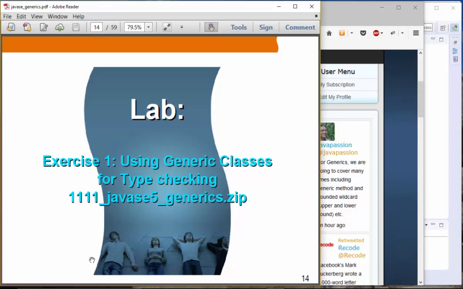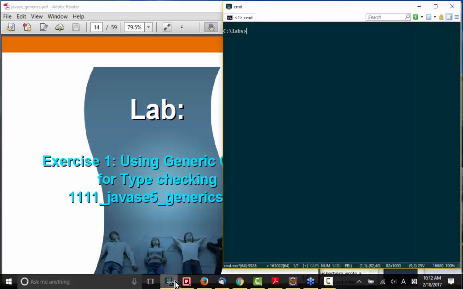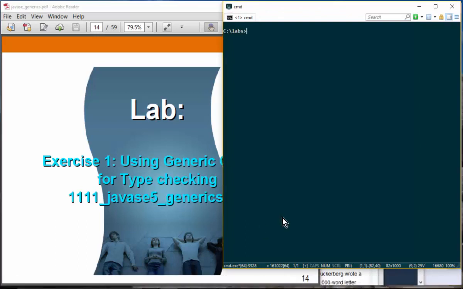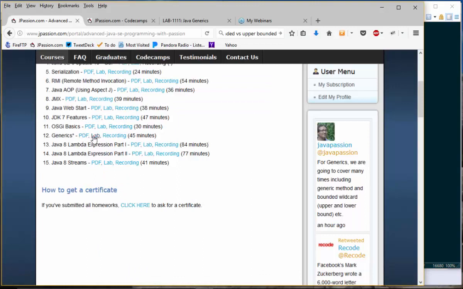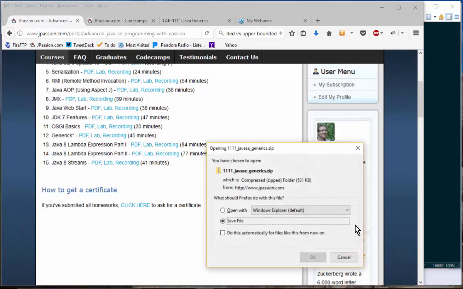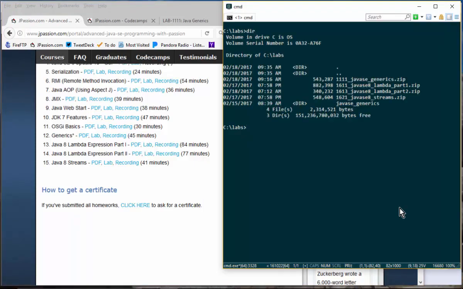Okay, so let's do exercise 1. In this case, we're going to just use generic classes for type checking. For those of you who are new to the jpassion.com code camp, you have to download the hands-on lab zip file. Again, if you go over here, download this lab, and then save it any place of your choice. In my case, I have downloaded the zip file here, and you're going to unzip it.